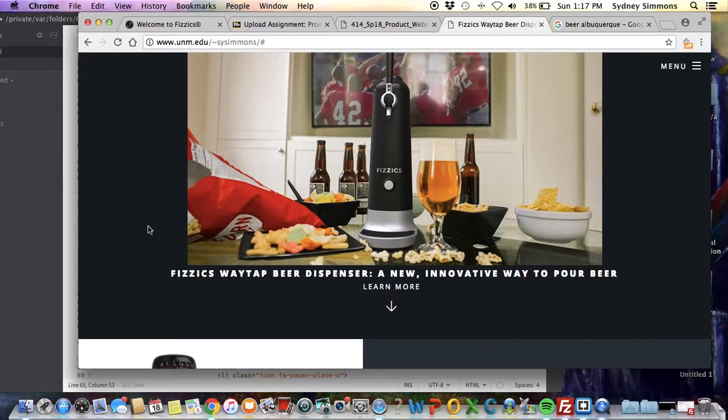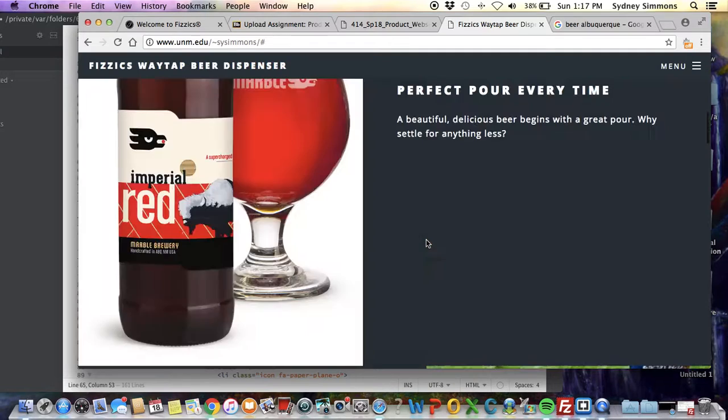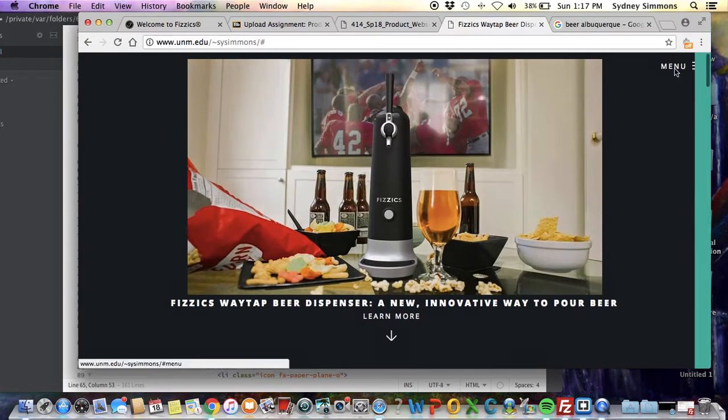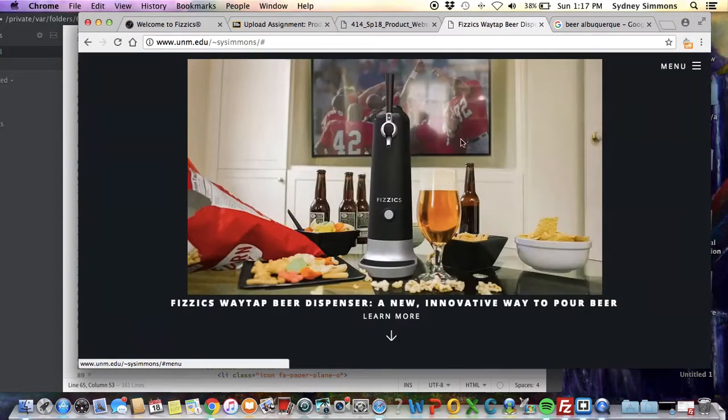That's how I got my images to start working, and when I figured that out, it was all downhill from there, almost. Here is my website, well, here's the website. But here is my menu. It has the frequently asked questions, the user guide, the quick start. I wanted to include an images link, but I thought that might be a little cluttered, at least for the purpose of this assignment.